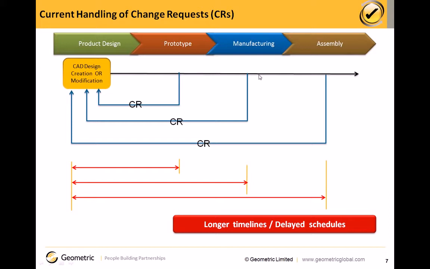In many cases, a change request may originate because of manufacturing and assembly problems. The design is sent back to the designer for changes and corrections. Now this kind of iteration happens repeatedly with the design getting created, shipped downstream, modified according to a change request. This affects the time to market, resulting in a longer timeline and delayed schedules.